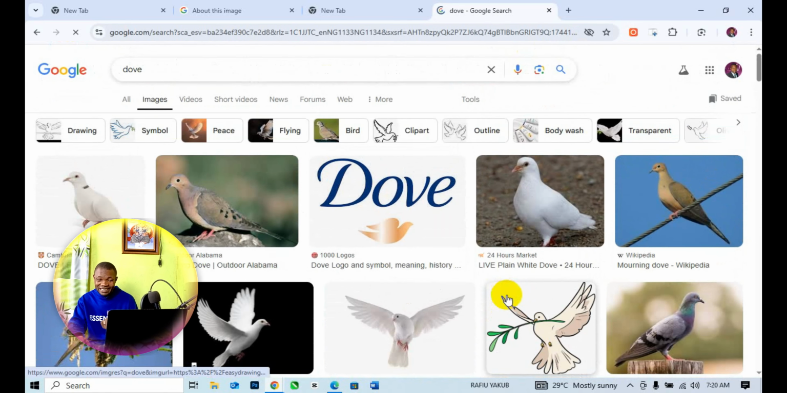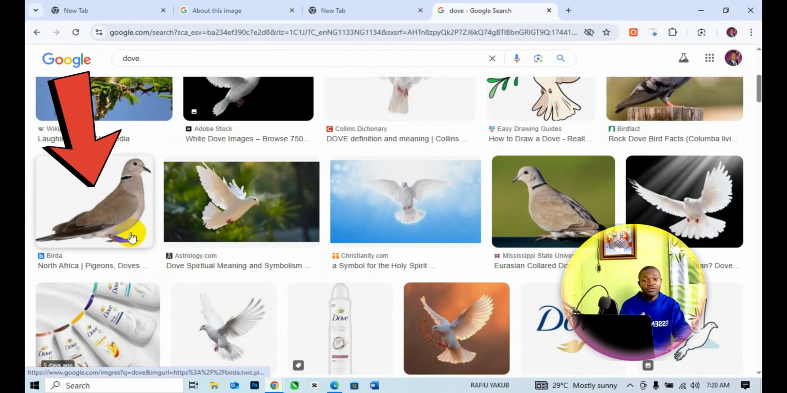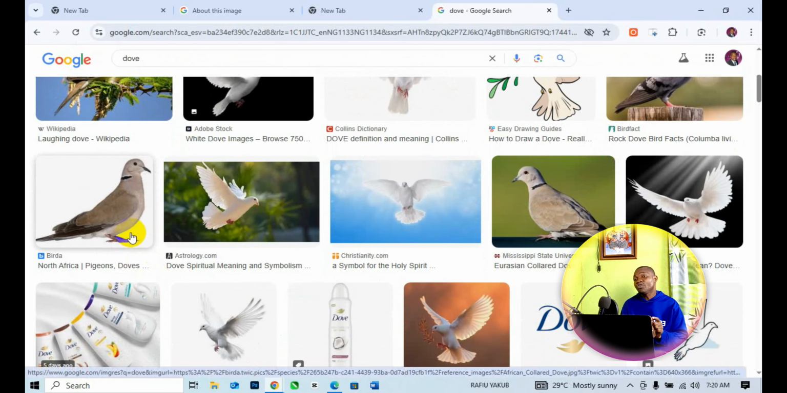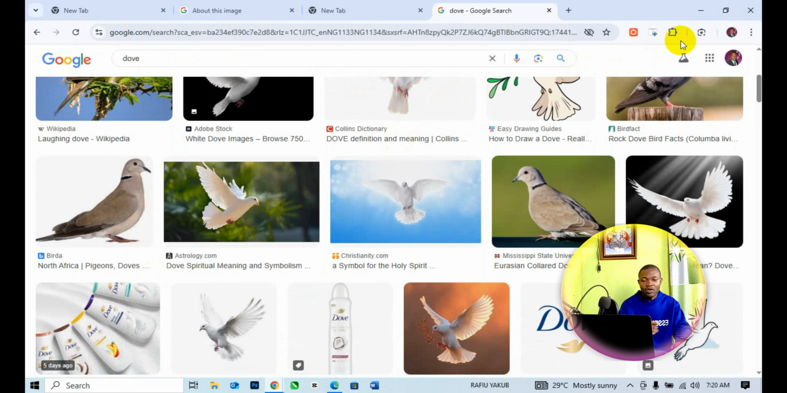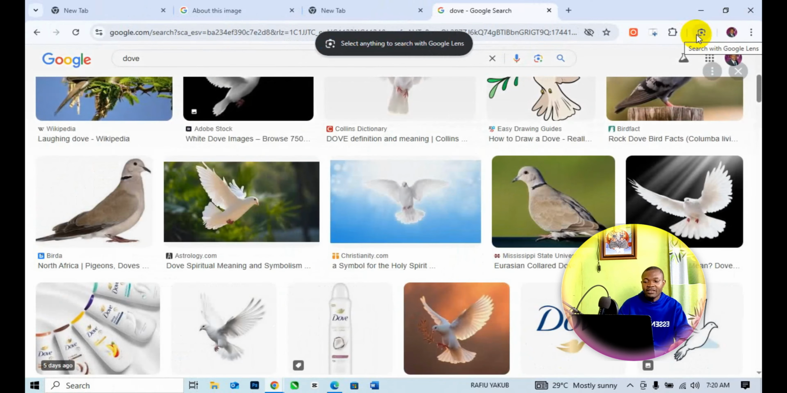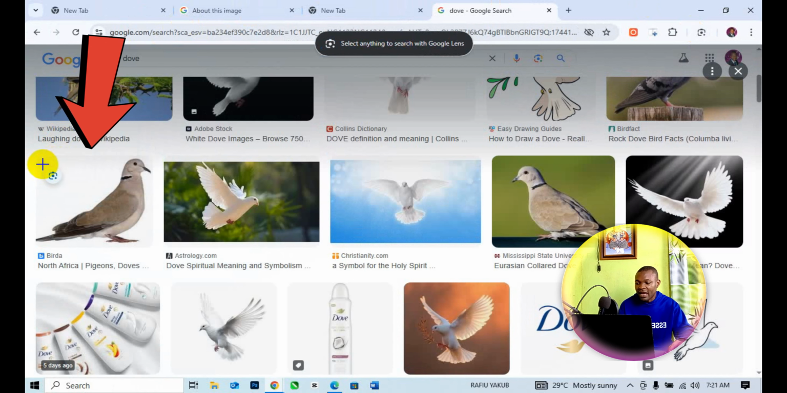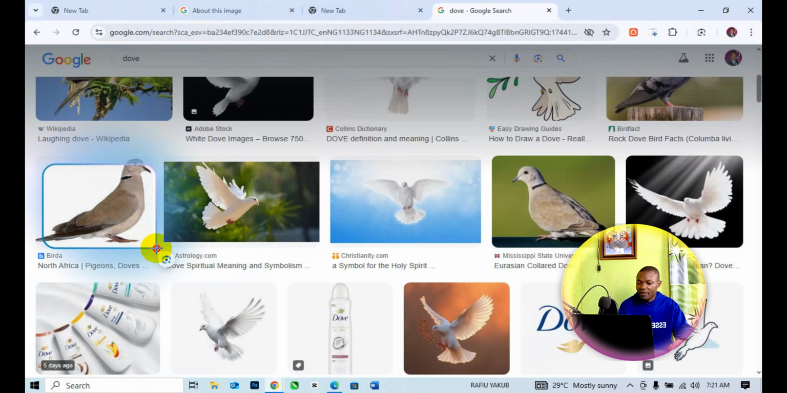Now we want to get an exact match of something. Let's say for instance, this particular one right here, we want to further search for it and we want to use the new Google Lens image search. How do we do that? We can simply come to the top right here. We make sure we click on this icon and this is going to pop up: Select anything to search with Google Lens. Now we can take our mouse right here. We can decide to select this particular Dove.